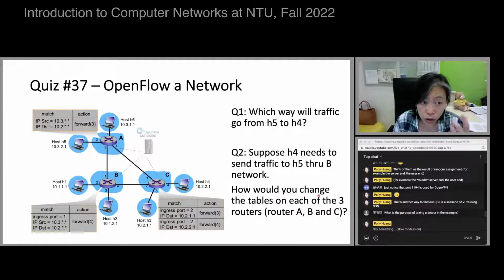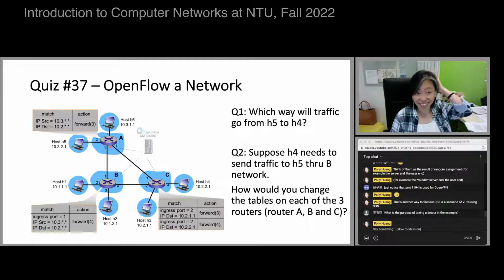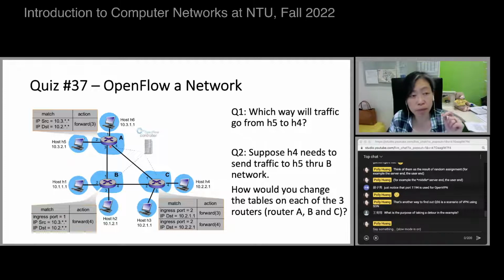So how would you need to change these 3 tables? The table at router C, the table at router B, and the table at router A, such that we could do this from H4 to H5, going C, B, A. So you might need to change entries, you might need to add entries. Okay, so this is gonna take a while. So why don't we allocate a good 8 to 10 minutes, so that you can really work on it. All right, so take your time. You have 8 to 10 minutes. Okay, so let's begin. Polly will actually have to work on it as well.